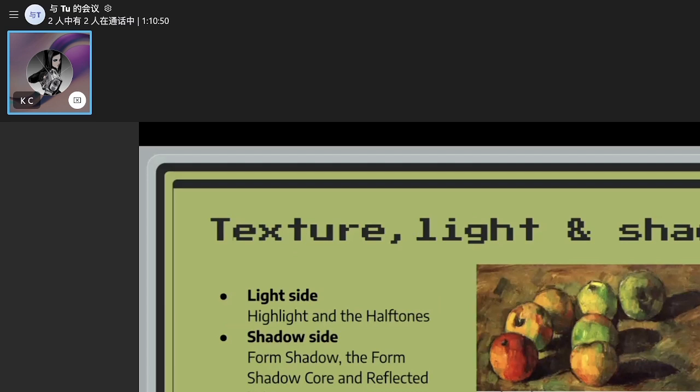Texture, light, and shadow. So in real life, light always travels in a straight line. Shadows are made by the light, always in a direct response to wherever light hits and whatever angle light is coming from, and the intensity of the light source, whether it's dim or very bright.